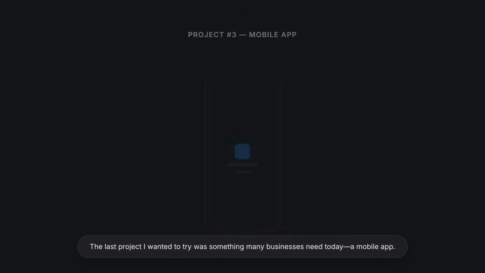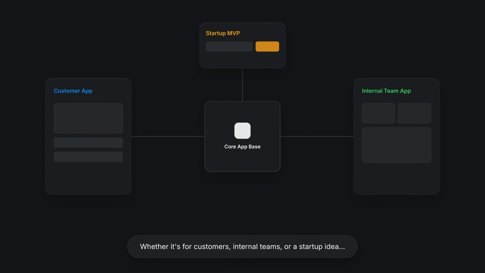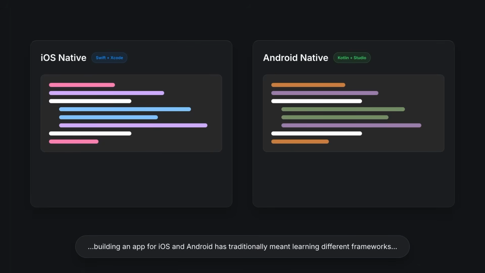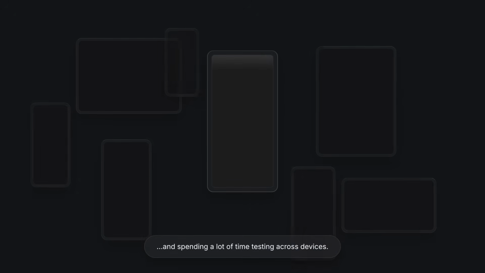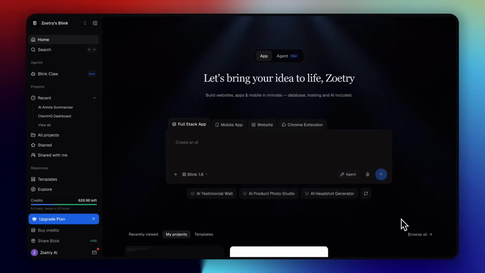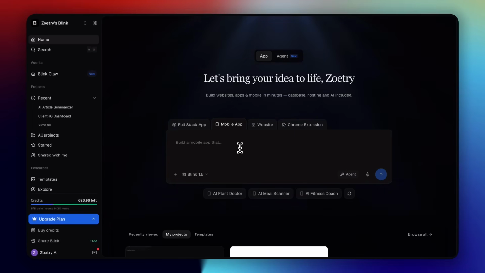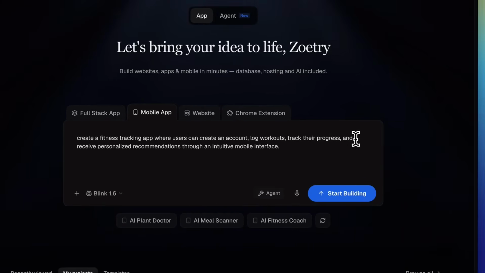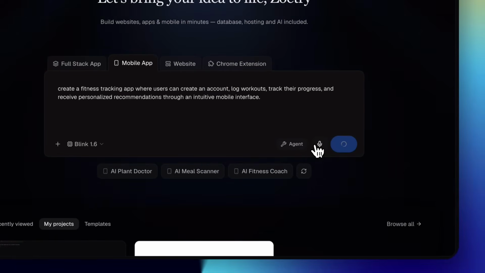The last project I wanted to try was something many businesses need today: a mobile app. Whether it's for customers, internal teams, or a startup idea, building an app for iOS and Android has traditionally meant learning different frameworks, managing separate development workflows, and spending a lot of time testing across devices. With Blink, I start the same way I did with the other projects, by describing what I want in plain English. For this example, I ask Blink to create a fitness tracking app where users can create an account, log workouts, track their progress, and receive personalized recommendations through an intuitive mobile interface.